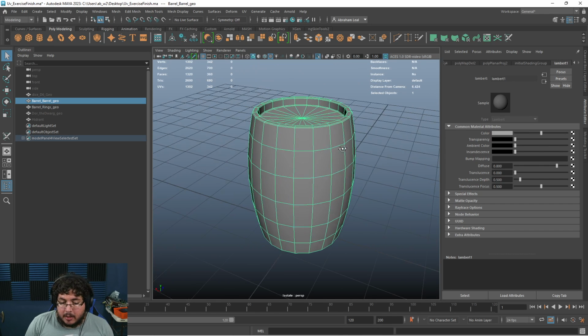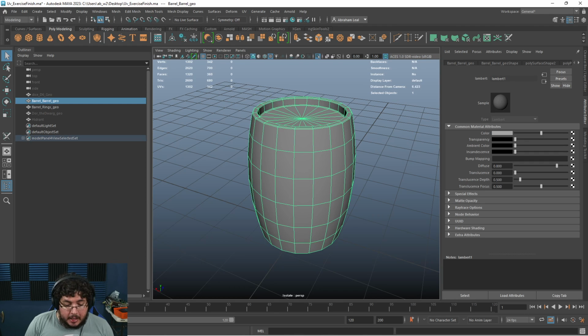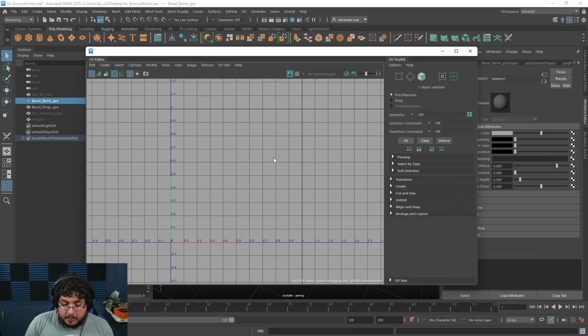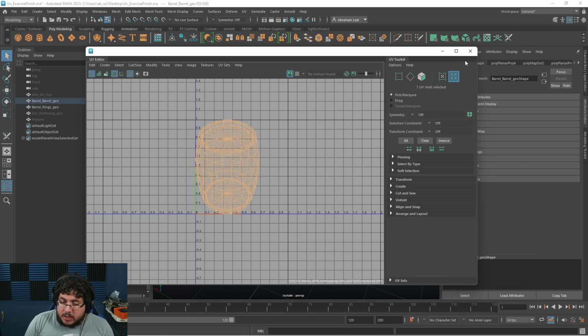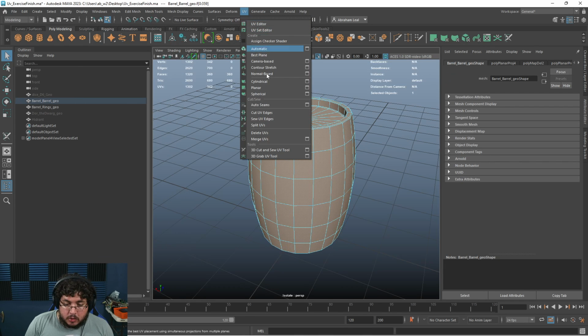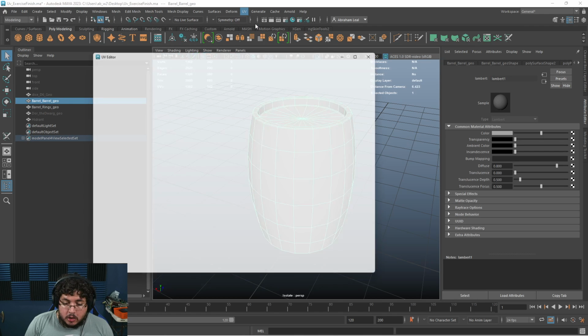I'm going to isolate the first barrel right here. And since we have the UV element here selected, there's this visual bug with Maya. Sometimes when you open the UV, you won't see the UV.